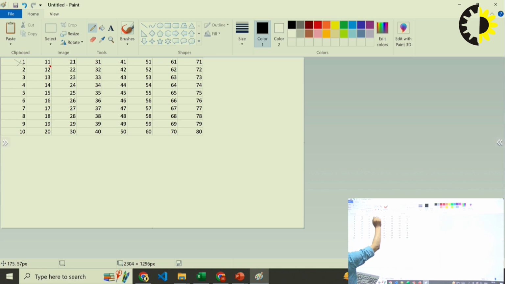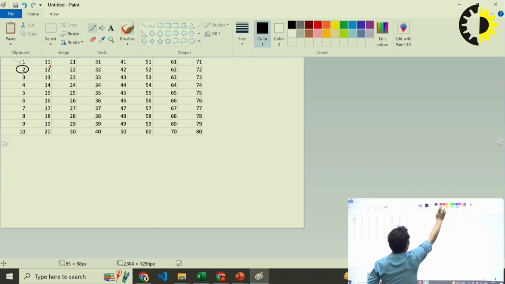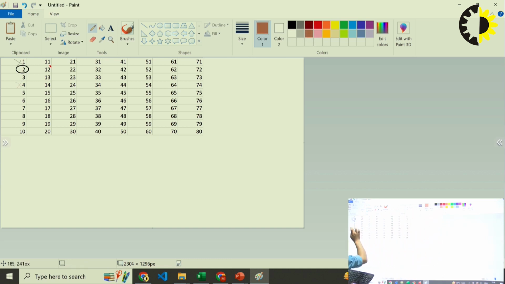Now choose the 2 and delete all multiples of 2 from the list. So 4 will not be there, 6 will not be there, 8 will not be there, 10 will not be there. All the multiples of 2. No even number except 2 can be a prime number. So delete the even numbers except 2, simply.